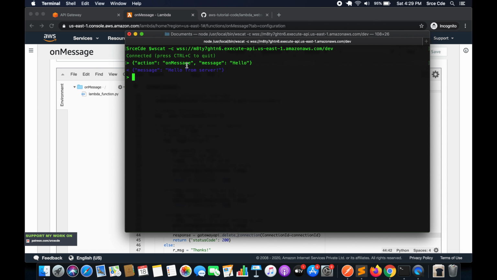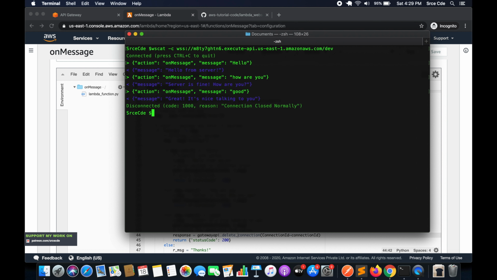Now we got the response saying hello from server. Now again I want to respond back saying how are you? So it says server is fine, how are you, right? So now again I will say good. So it returned great, it's nice talking to you, and the connection is closed normally, right? So this connection is being terminated or closed from the server, right? So likewise, by pressing Ctrl C, the client can close the connection with this server, right?